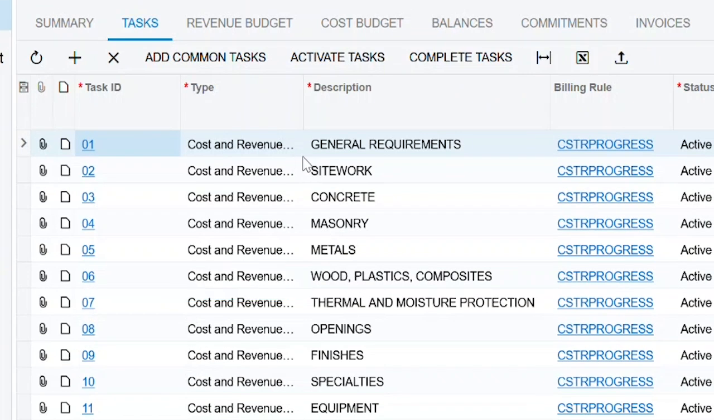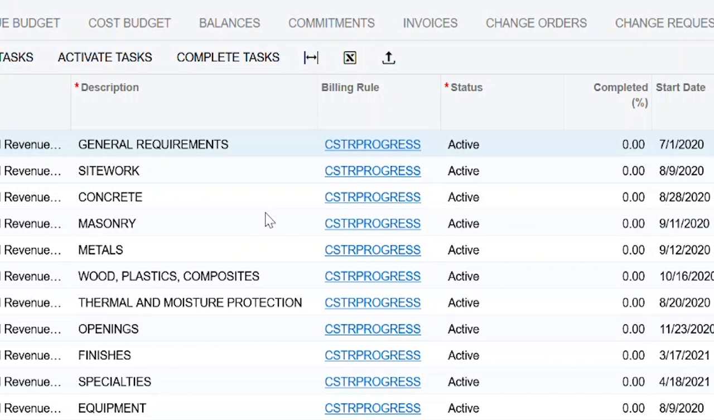Each task can be either a cost and a revenue or one or the other type. And then each task can have a billing rule. This will default from our Summary tab but can be overridden at the task level.